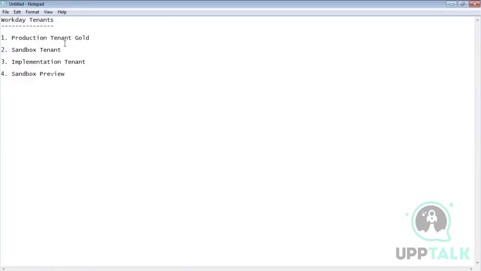Other tenant access, a regular employee will not have, because they don't need it. Why would they need the Sandbox tenant, implementation tenant, or Sandbox Preview access? They'll not be configuring or developing anything. Only Workday team members will require these.